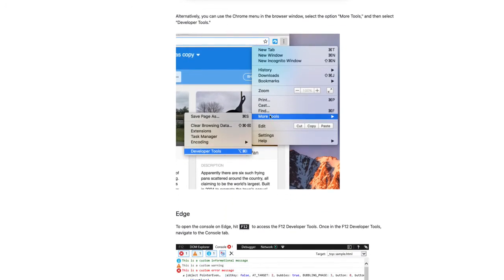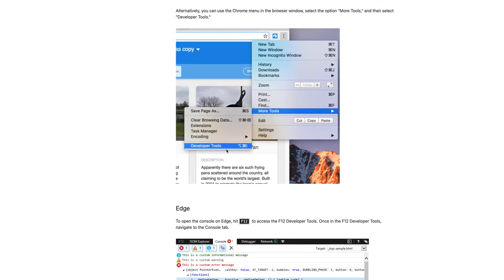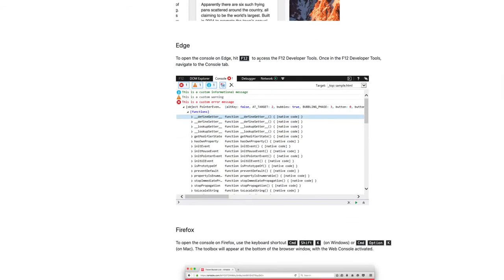You can also access it from the menu by clicking on the three dots, More Tools, and then Developer Tools. On Edge, you can use the F12 button to access the console, and it will look like this once you open it up. You can see that sometimes they show informational messages, custom warnings, and custom error messages. All of this will be helpful for us when we troubleshoot what's going on with the website.